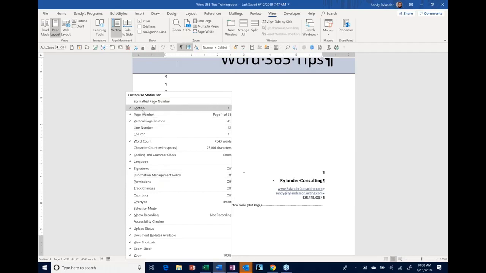And the ones I think are particularly useful are the section. So notice it has a check mark. If I click on it again, it'll take the check mark away, and notice it's gone away, which I don't want. I like having it there. So I'd love to add section. I love, especially for attorneys and their support staff, vertical page position so that for pleadings you can be in the right spot.